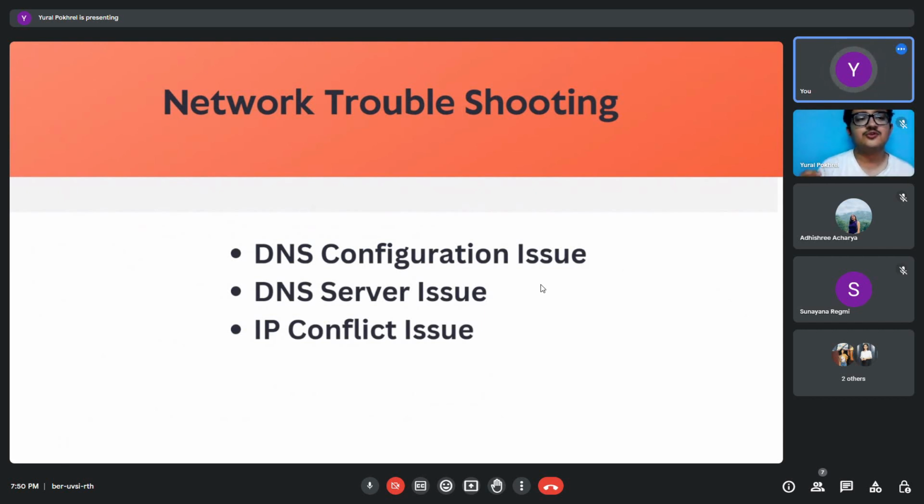It can also be used to find out IP conflicts. For example, if two clients are using the same IP to try and browse the internet, they may not be able to do so since there is an IP conflict, and this is also diagnosed and found out with the help of reverse DNS lookup.